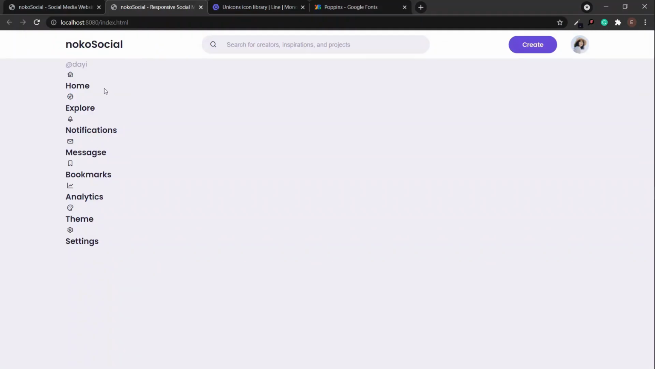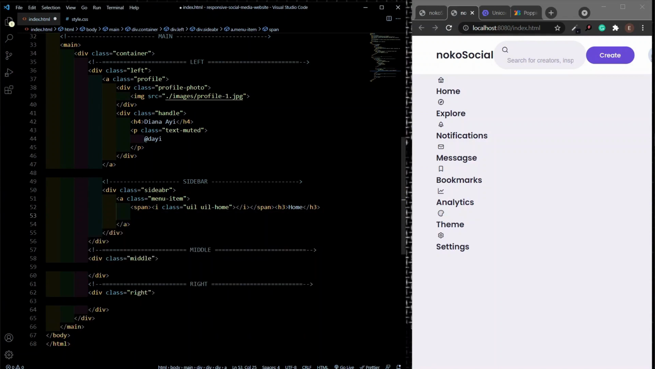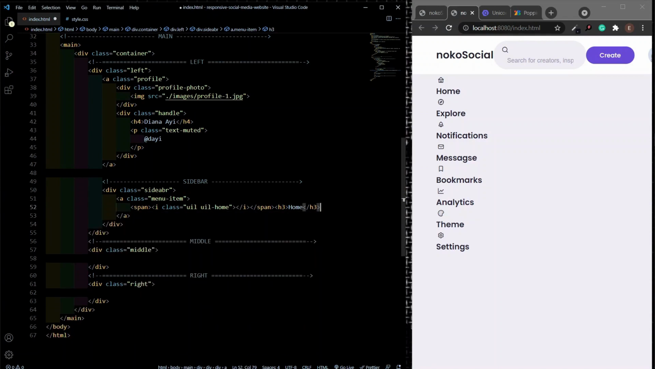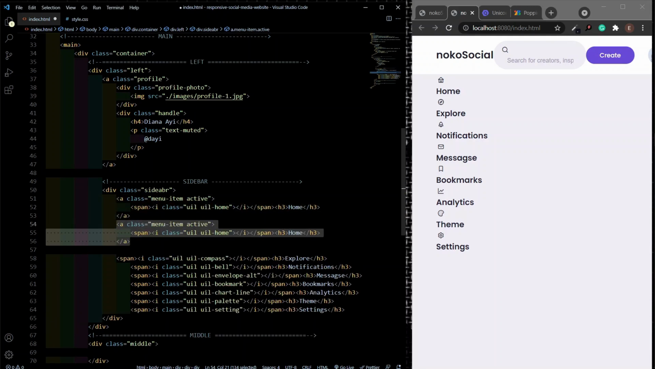All right, so I just changed the icons for each of the menu items. Actually, each one of these should be in a link tag. So we have our first link, which is the home. Let me give it a class of active. That is going to be the active menu item by default.